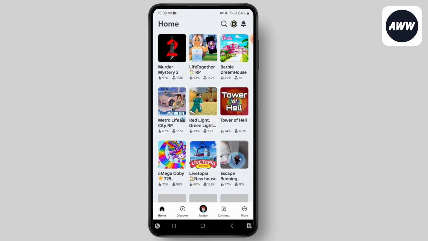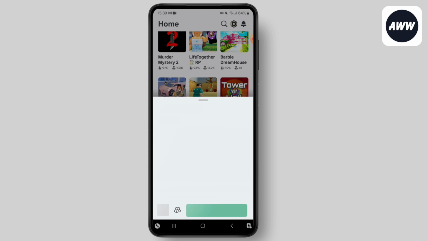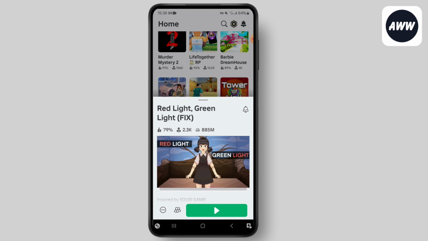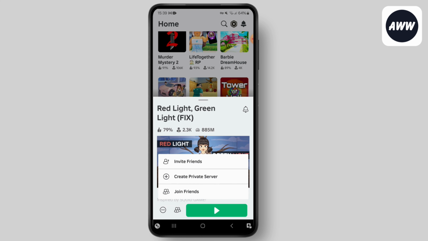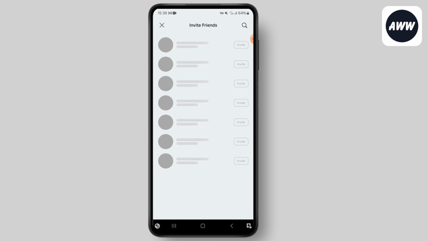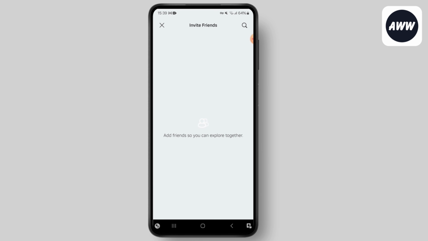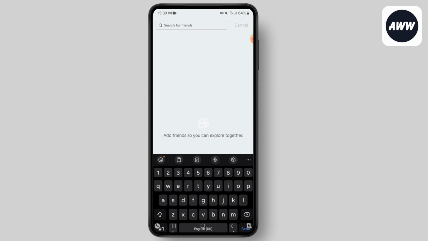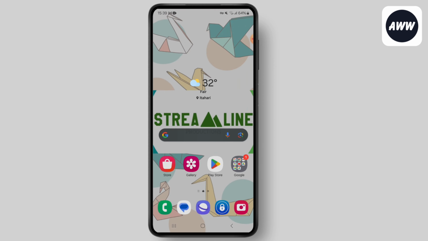So let's play this game. To add friends in this game, you simply have to click on the icon of the people, and here you can click on invite friends, and you can simply search and invite your friends. So that's it. To play Roblox with friends in mobile is just that easy.